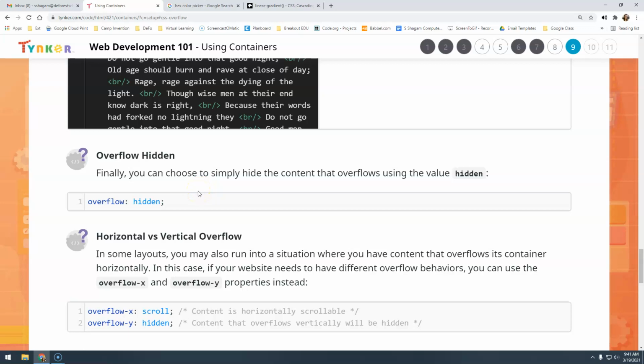Finally, we can hide content or cut it off. So if it overflows, it will just cut off. I don't generally suggest doing that. You usually should be readjusting what you have in for that position. All right, horizontal versus vertical overflow. Some layouts you might want to have content that overflows its container to the right or left. So in that position, you need to tell it something a little bit different.